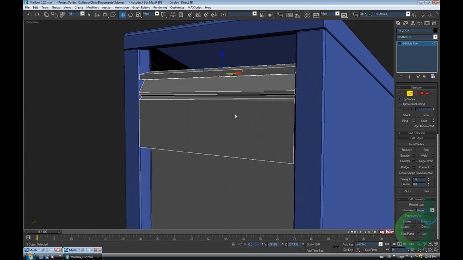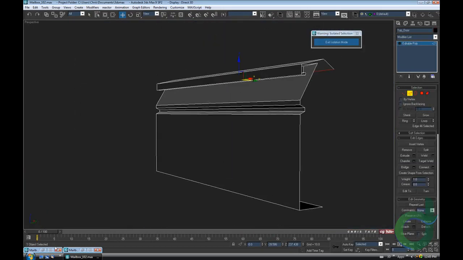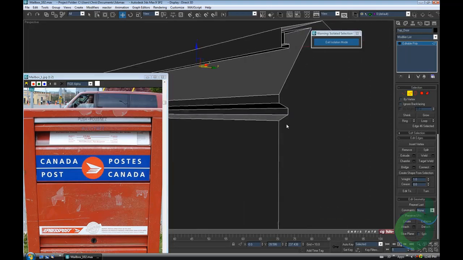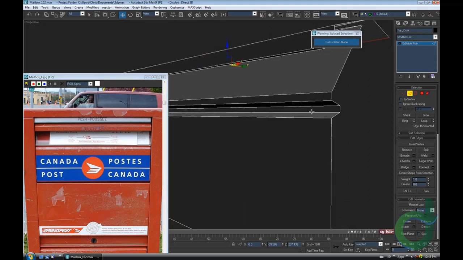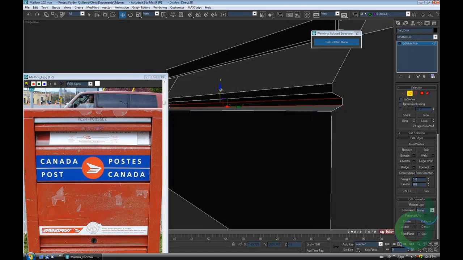Alright, I'm just going to go in isolation mode, Alt Q. Let's just open this up again. Down here on the little indentation, it looks like this one actually has quite a slant on it. So I'm just going to adjust that. I'm going to go to edge and select the bottom edge, and I might take the top one too, holding control. And I'm just going to move them up a little bit.